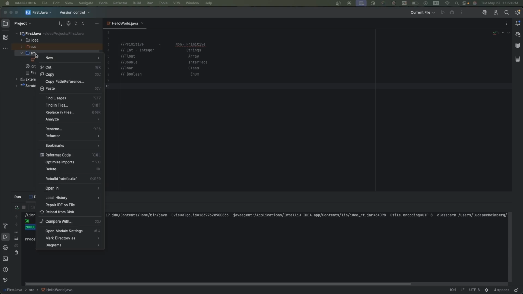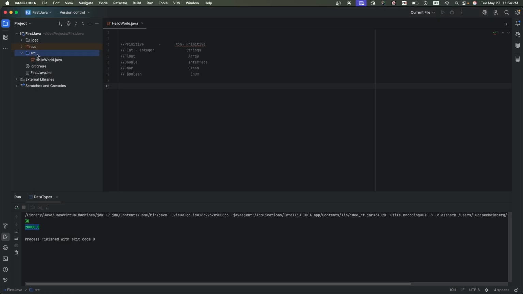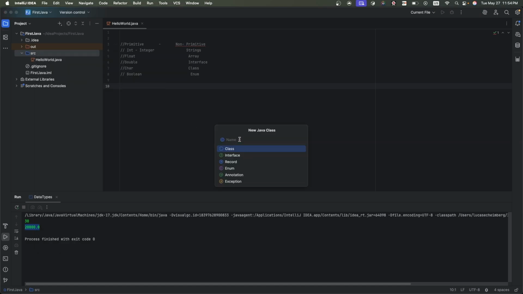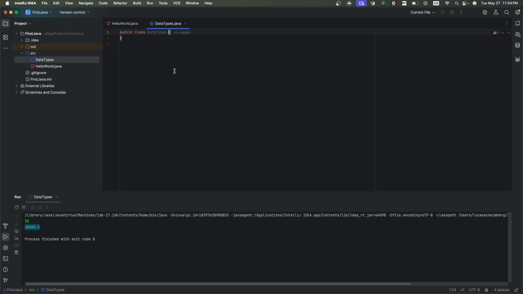Let's go ahead and create a new class. Right click over SRC, new Java class, and name it data types. Enter. Now we have our new class, and then public static void main as we did in our last class. We have a string here, as you can see. String is a data type, and it is the only non-primitive data type that we are going to learn today.